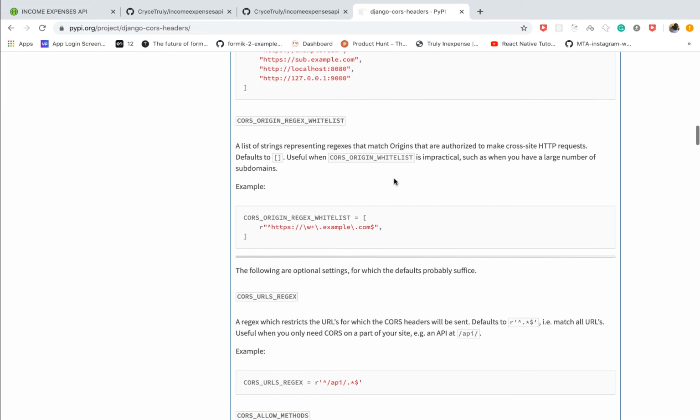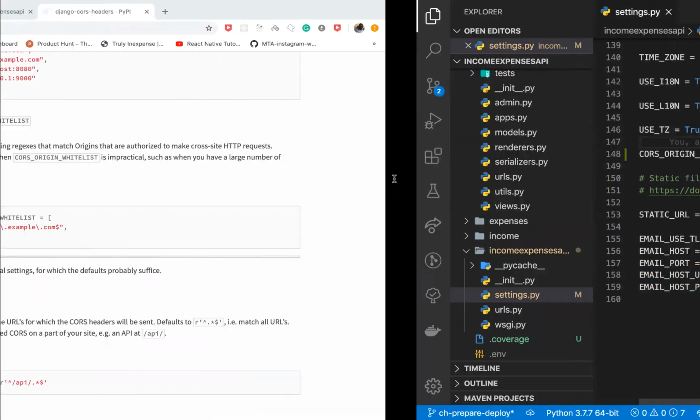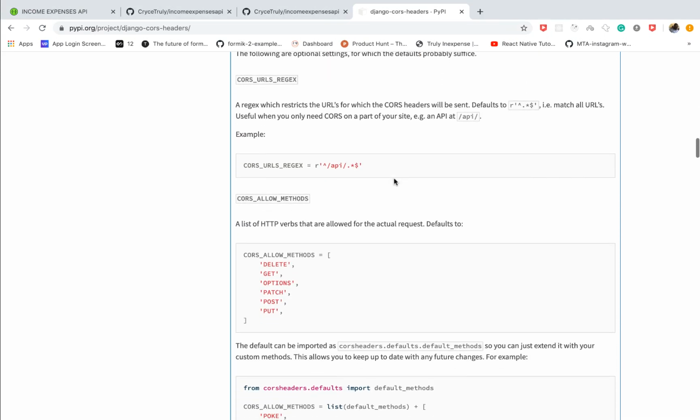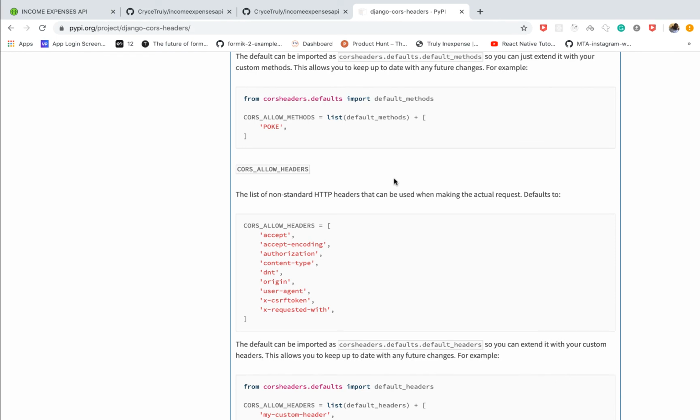All right, so for us, that's all we are going to need to do to enable CORS with the application. If you have a different kind of need, feel free to check out this documentation. I'm sure you'll find something that can work for your use case.